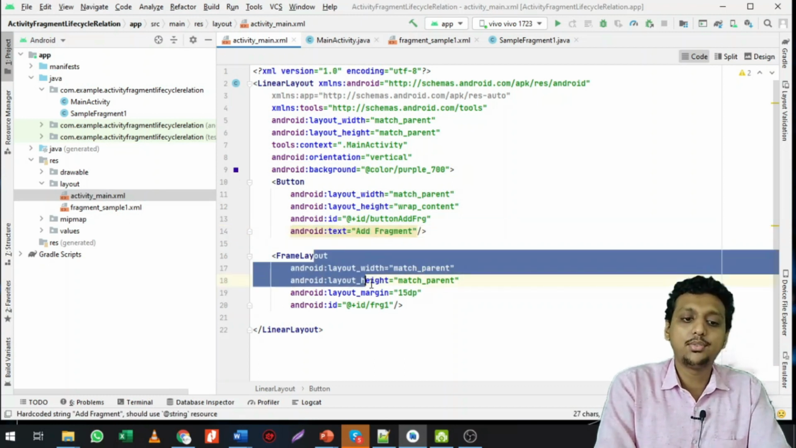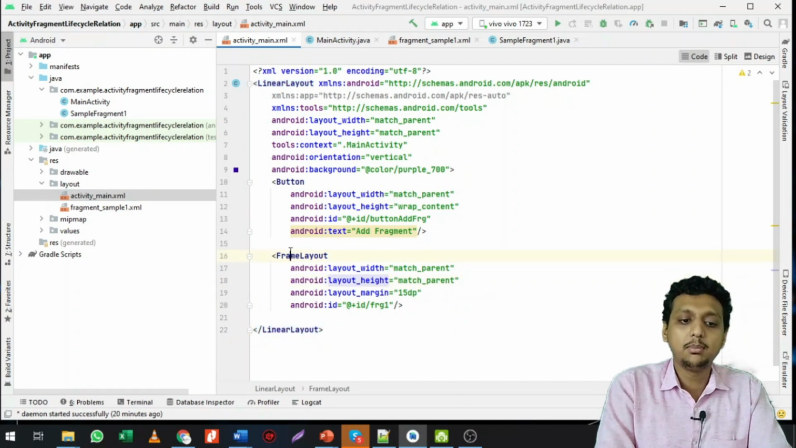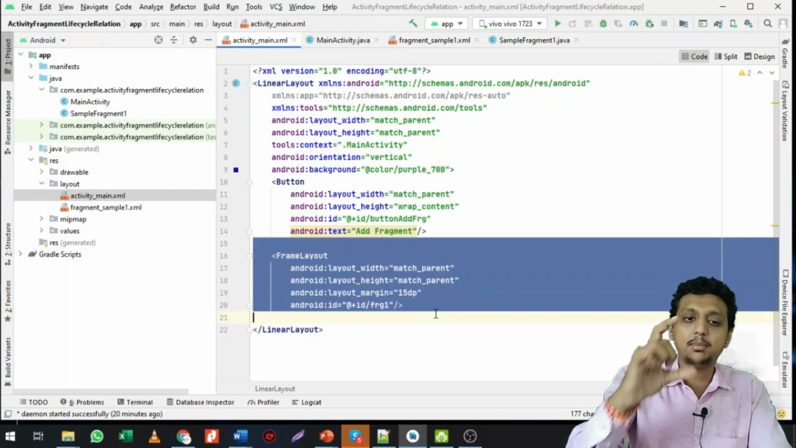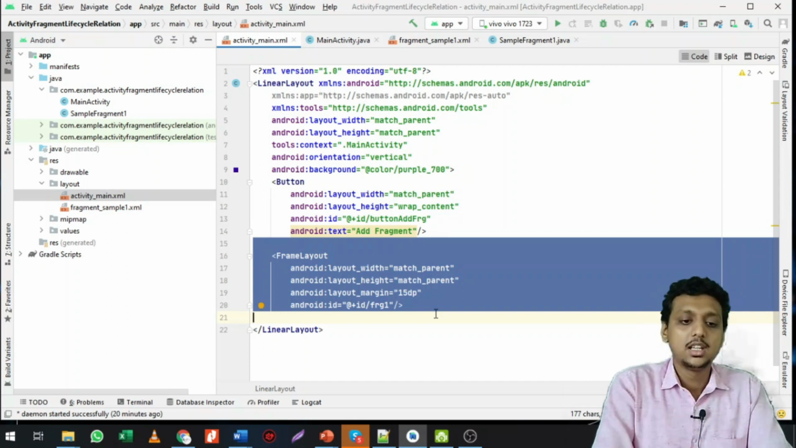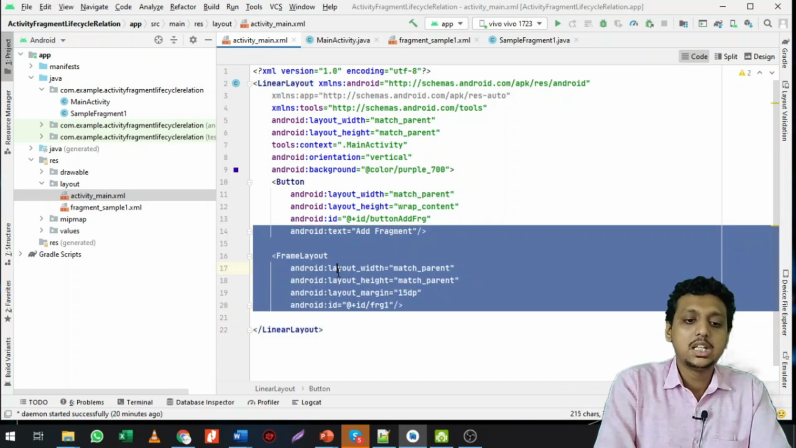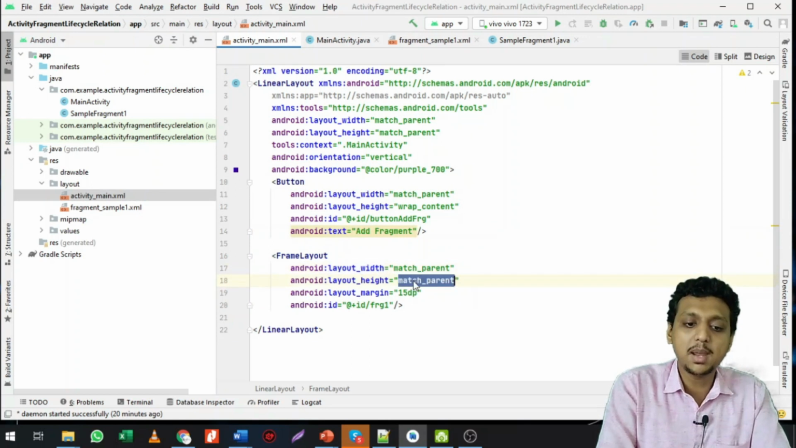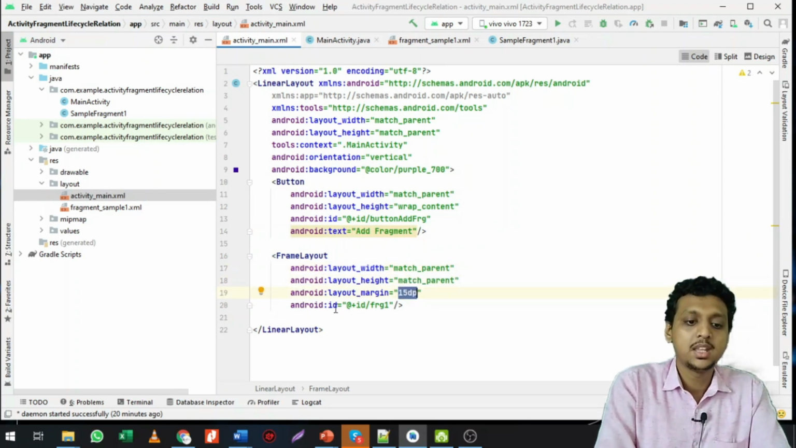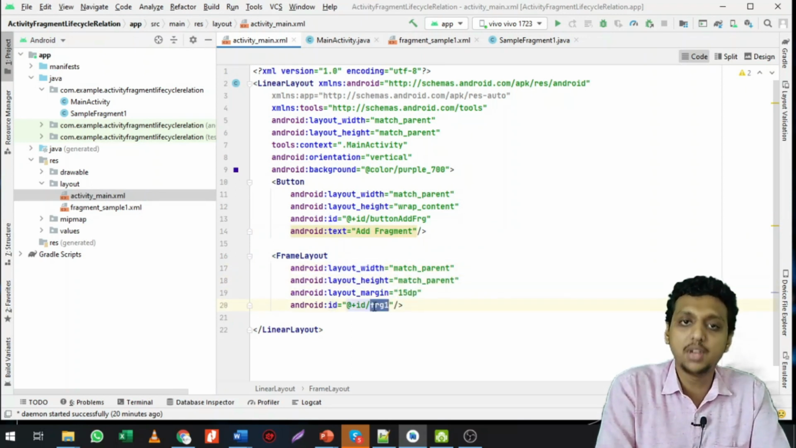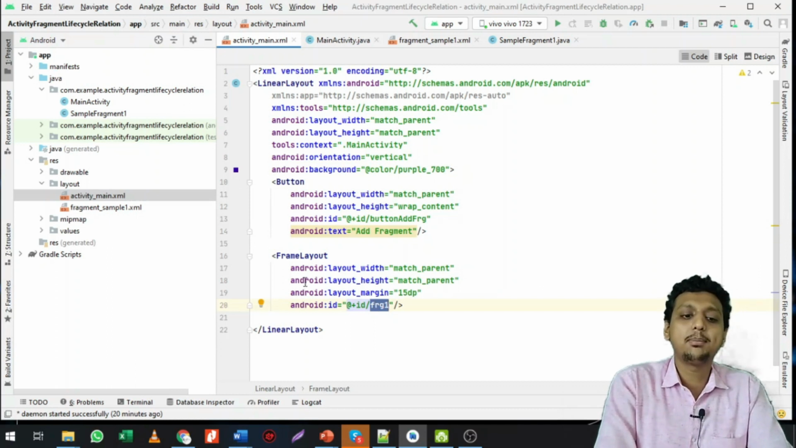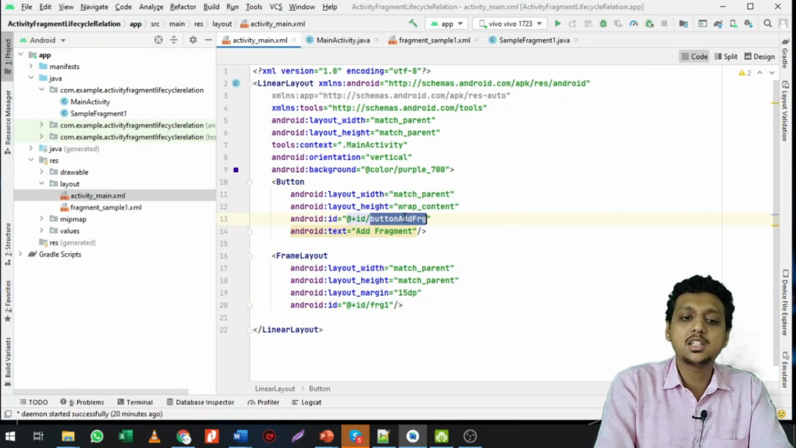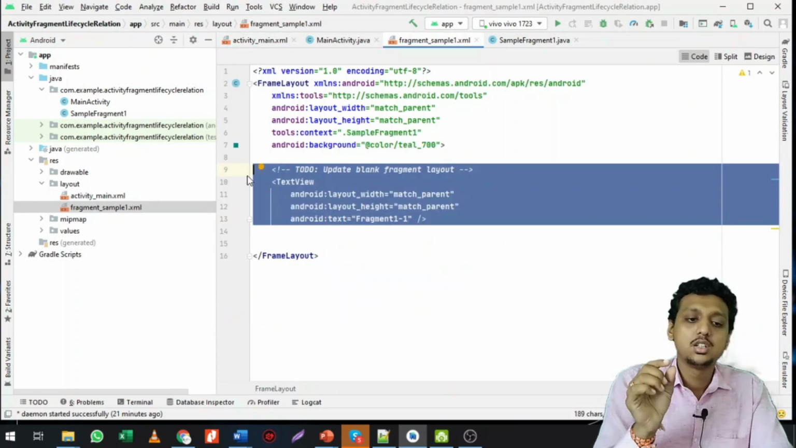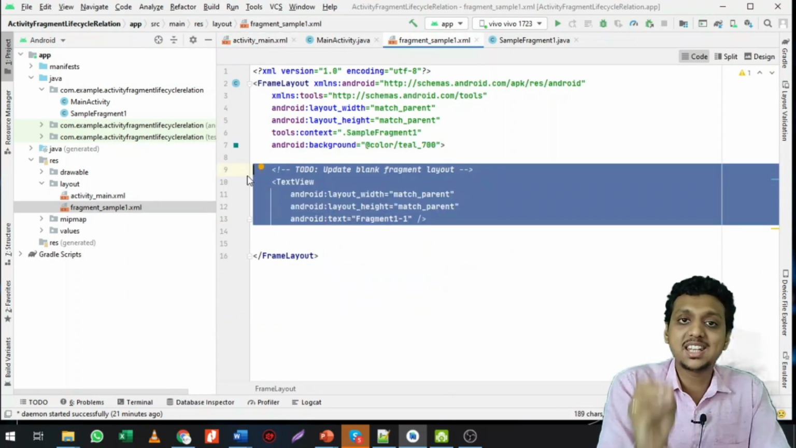Next, the frame layout. In this frame layout, students, we are going to showcase our fragment. Now this is our frame layout: android width is match_parent, height is match_parent, margin is 15dp, and the Android ID is frg1. So the fragment layout ID is frg1, fragment 1, and the button ID is button add frg. So what is there in the fragment_sample.xml?